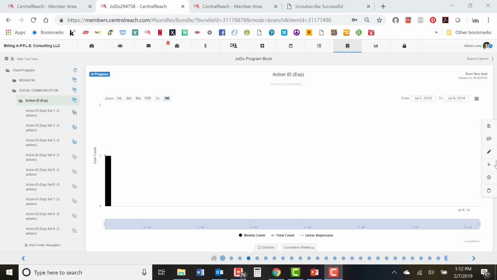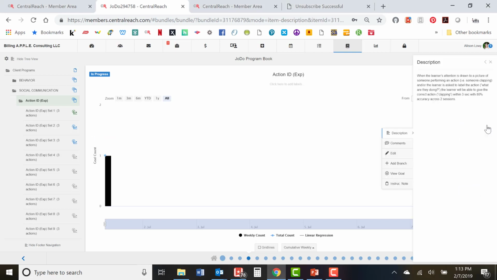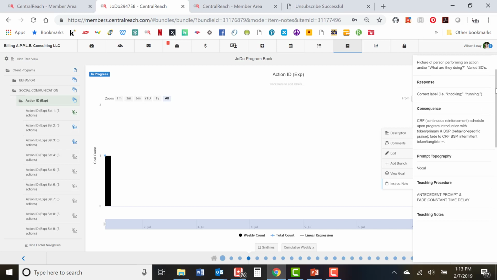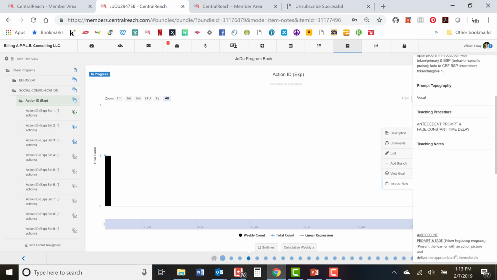To find the goal description and the instructional note, remember to move over to the right-hand vertical navigation bar. And the first one, if you just hover over it, it says description, and you click on it, the name of the description of the treatment plan will be right there for your use. Also, you'll see that the instructional note is at the very last one, the clipboard at the bottom, and that's where you find the 10 components of the instructional note, or the individualized program.